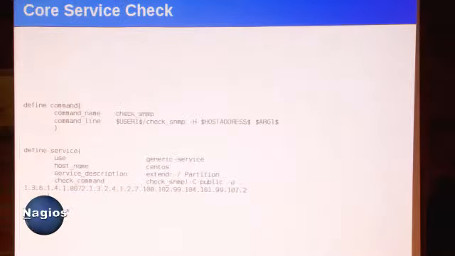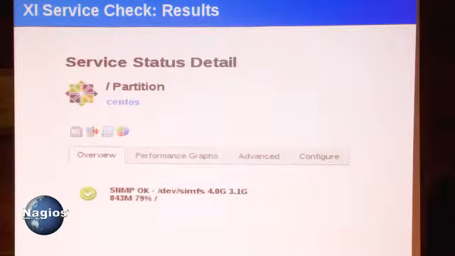Same thing in Nagios Core. Pretty simple process. You've got to define your command, as in both systems, and then set up your OID in your service check. And ultimately, that's what it looks like.